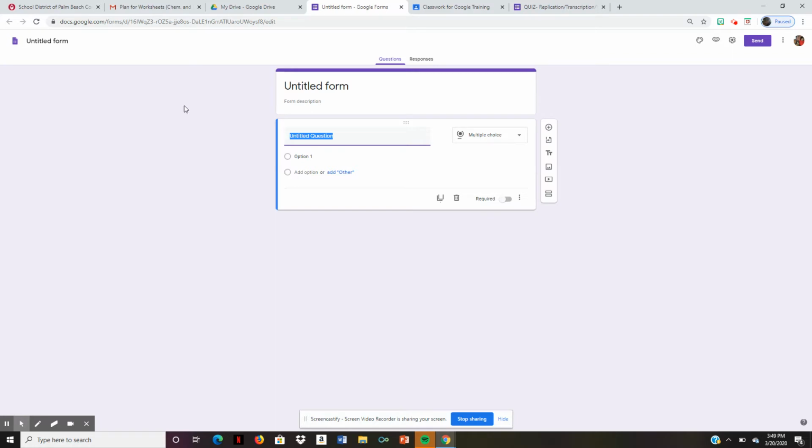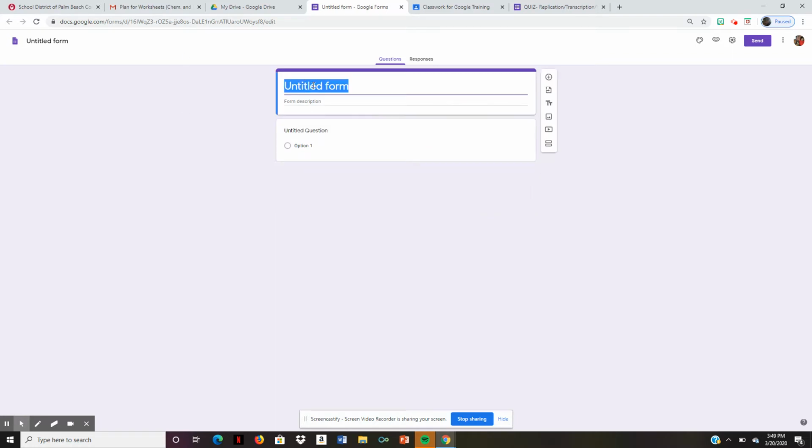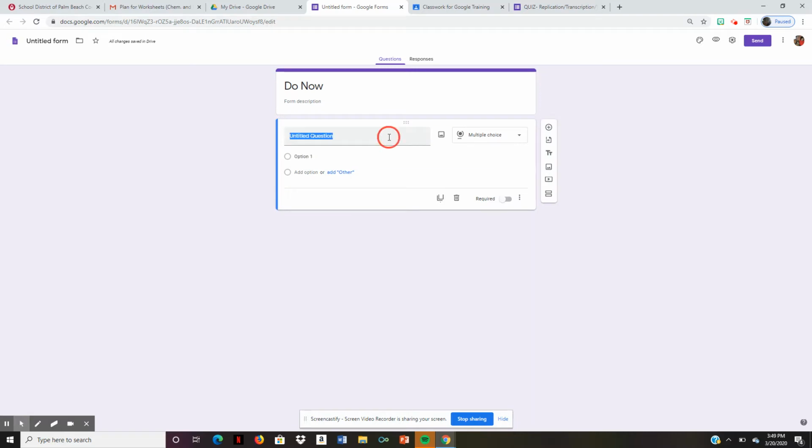So there are a few options here. The first thing you're going to do is probably name your form. I'm just going to say "Do Now" because I use them for do nows because they are so simple. And I think it's great for comprehension checks. It's great to assess their understanding, their knowledge, and it's a really easy way to correct misconceptions. Because I use these all the time, I can actually import from other forms I've already made. But if you haven't made them before, let's do the first few questions together.